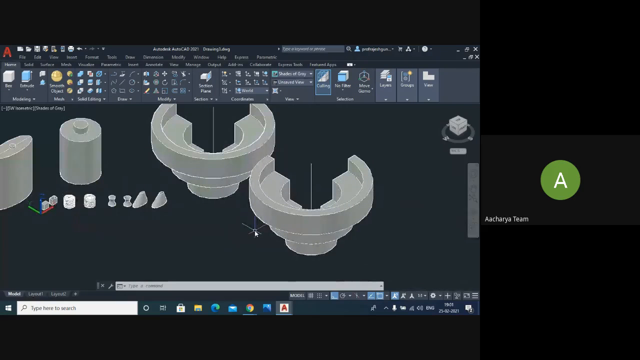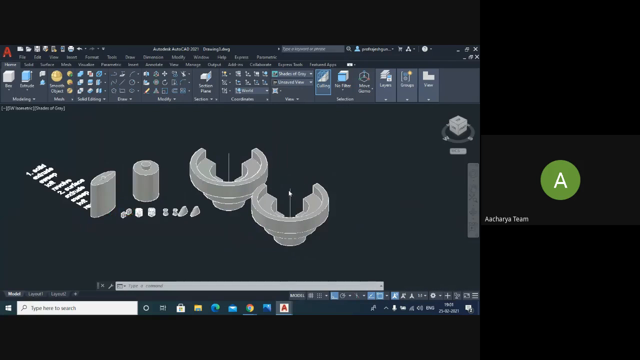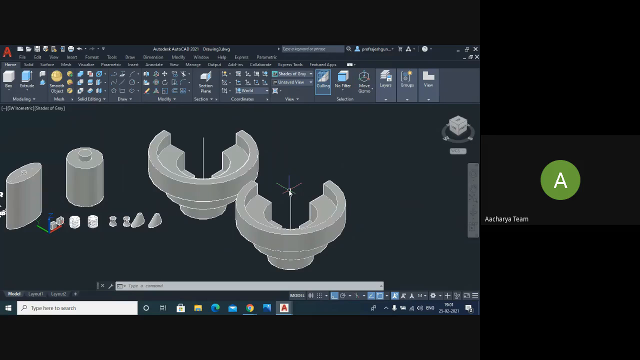Okay, then. So tomorrow we'll go for some practical drawings, using this surface and solid modeling.